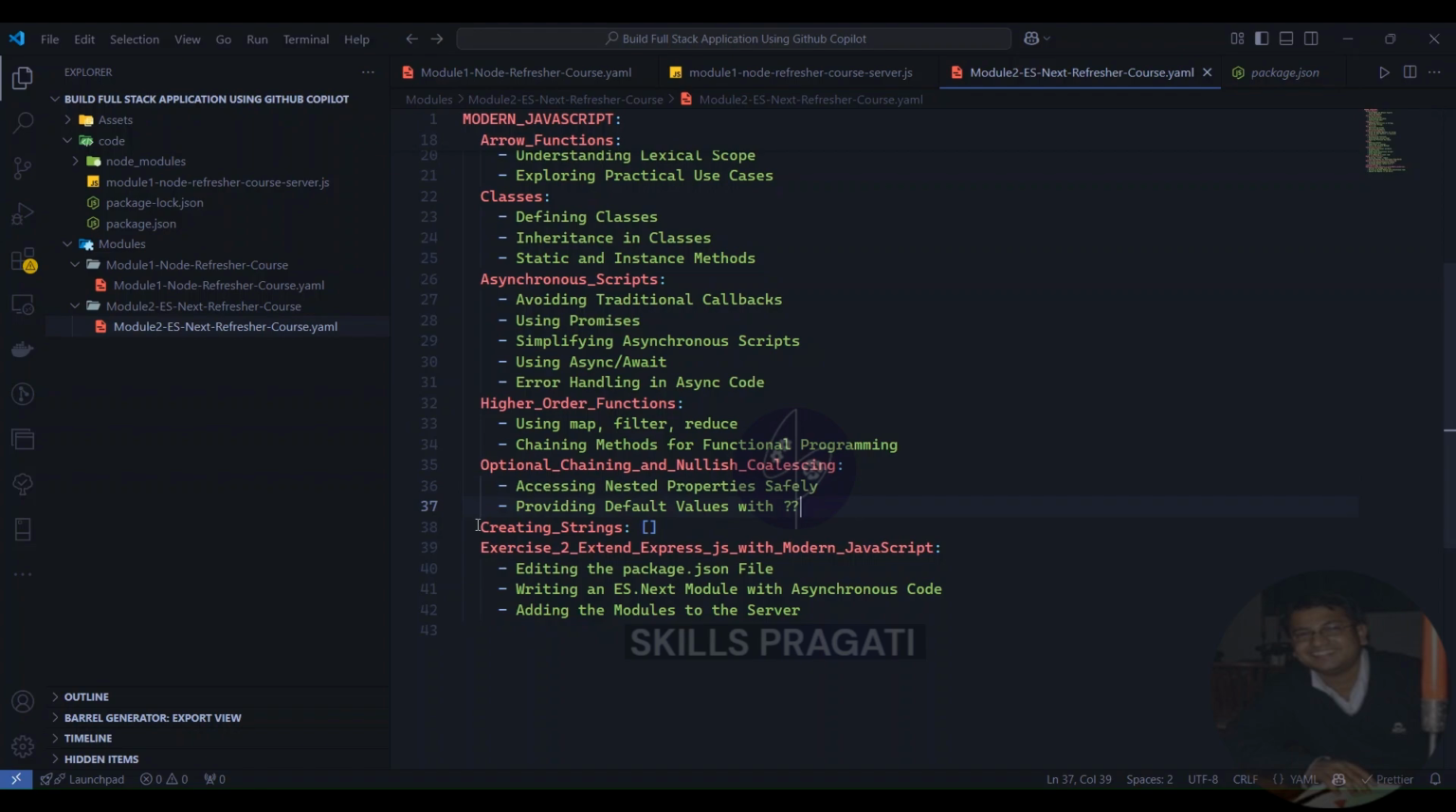Exercise, extend Express.js with Modern JavaScript: apply what you have learned by building a practical project that integrates Modern JavaScript concepts with Express.js. By the end of this course, you will have a strong understanding of Modern JavaScript features and patterns, empowering you to write efficient, maintainable, and robust applications. Let's get started and dive into the exciting world of Modern JavaScript.